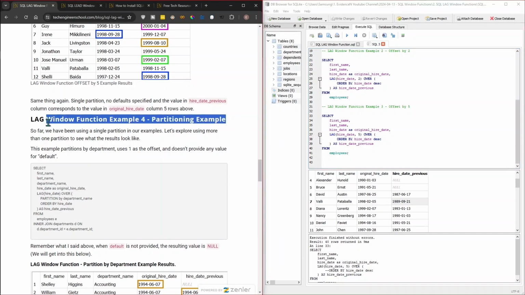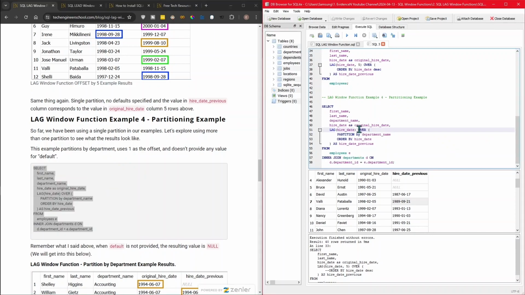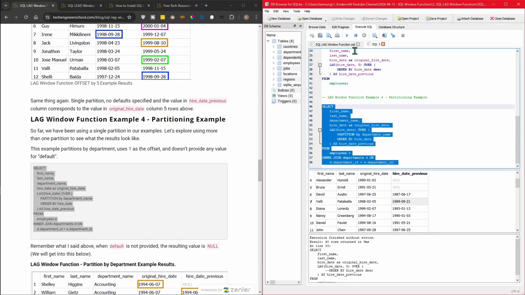Let's look at partitioning. So I'm just going to copy this code. It's the same code as the one above. I'm using the default offset value of 1, and I'm using null as the default value, and I'm doing partition. This is the only new thing, and here I'm doing partition by department name, and then I'm doing order by hire date. And like I just showed you, you don't need order by right here. You can do it without order by. And then I'm doing an inner join to the department table. Let's go ahead and run this, and this is what we get.